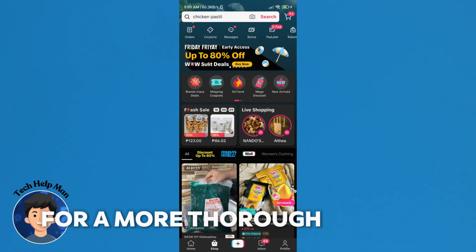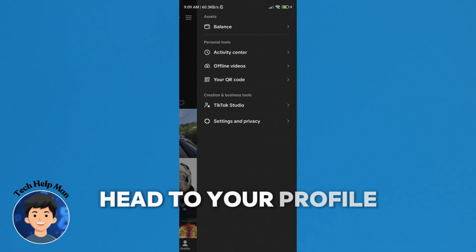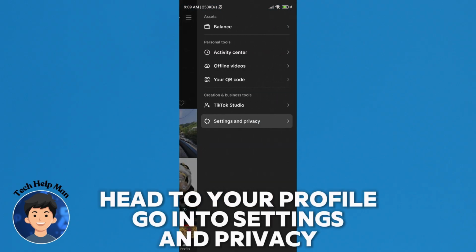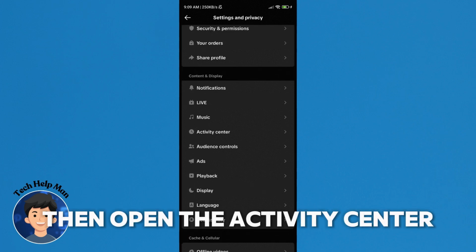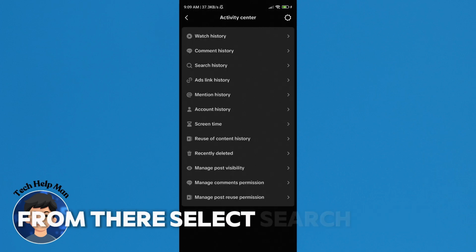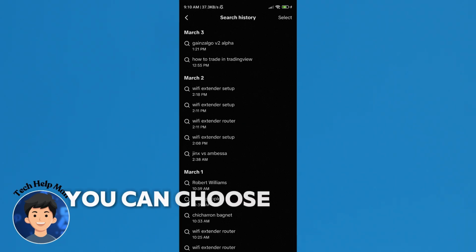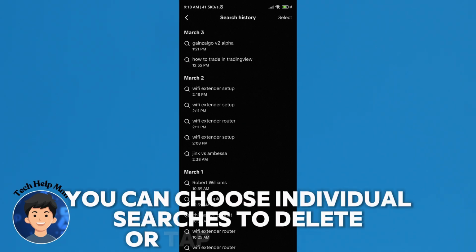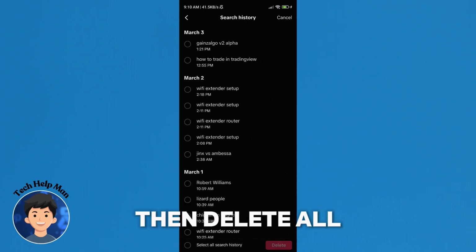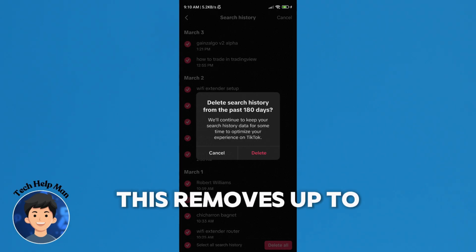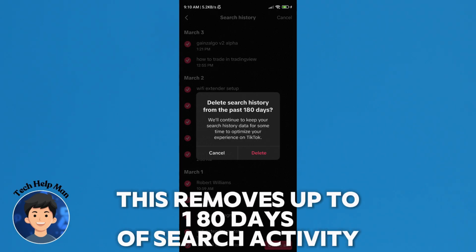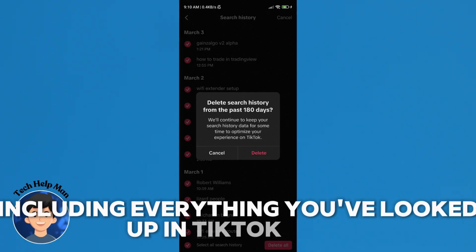For a more thorough cleanup, head to your profile, go into Settings and Privacy, then open the Activity Center. From there, select Search History. You can choose individual searches to delete or tap Select All, then Delete All. This removes up to 180 days of search activity, including everything you've looked up in TikTok Shop.